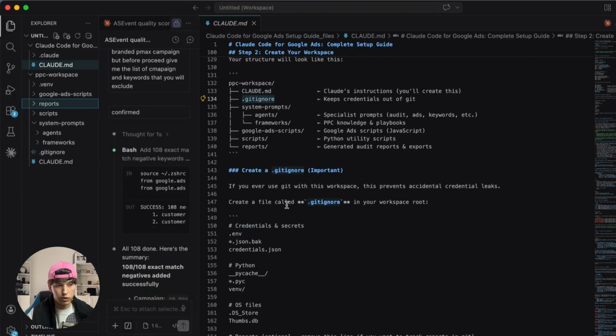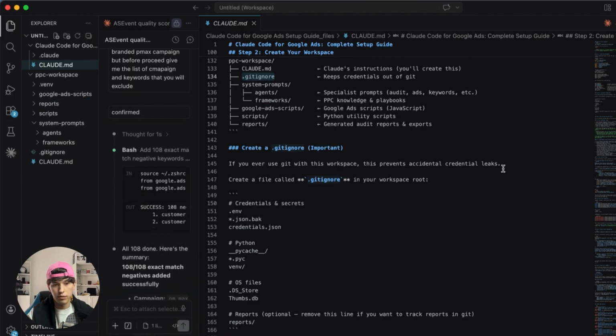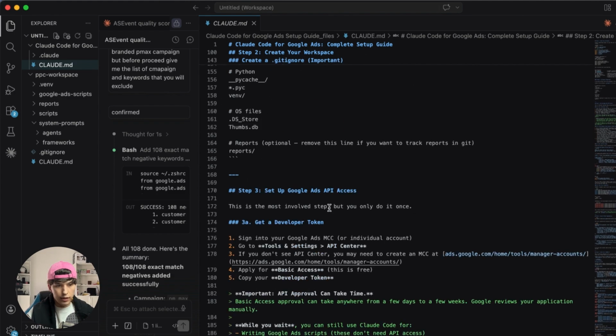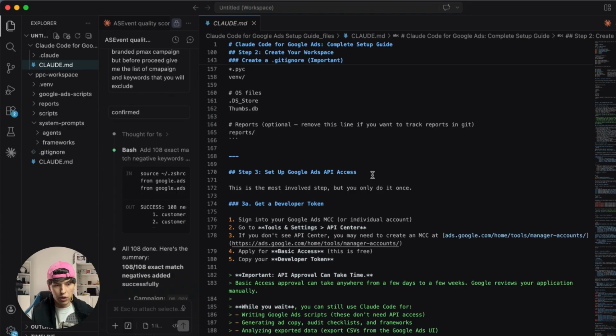Let's create a Git ignore. So here you will click new file and create git ignore. This will prevent credential leaks. So we paste everything there and let's set up Google Ads API access.